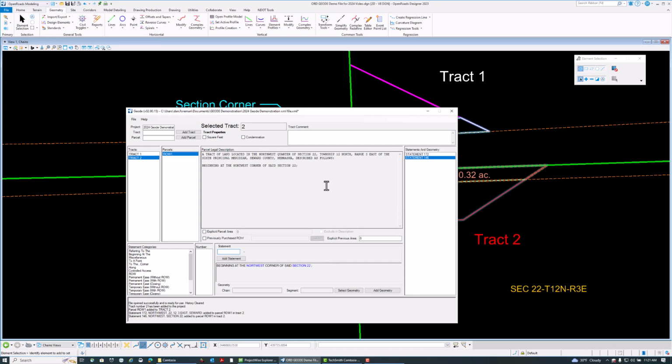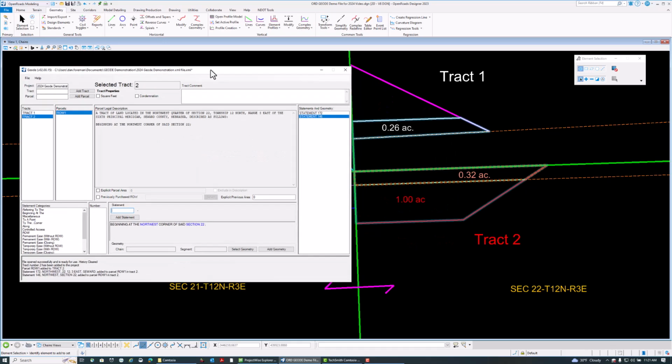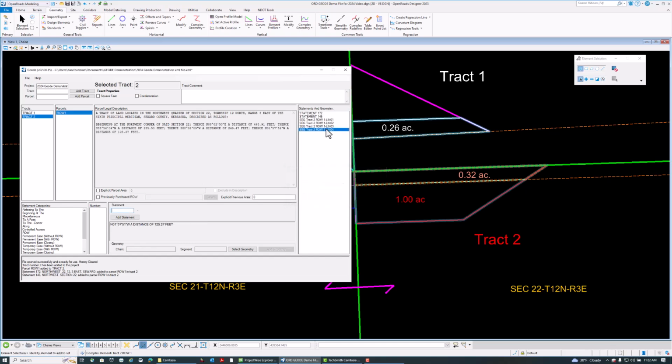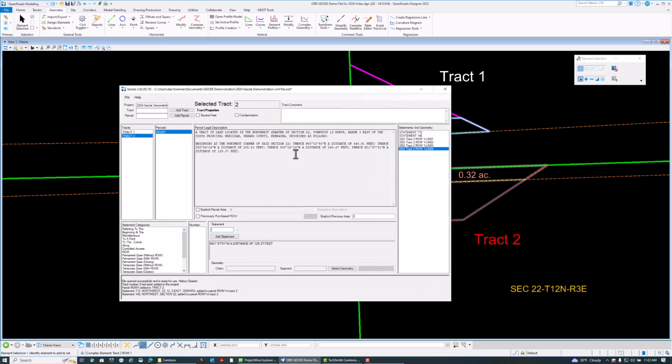The next thing we'll do is we need to add our geometry in. We're going to select our geometry. We're going to select our track 2 right-of-way 1, the entire area, and we will add that geometry in. And yes, we do want to add in all segments. There should be 4 line segments there. And so we have our geometry added in here.